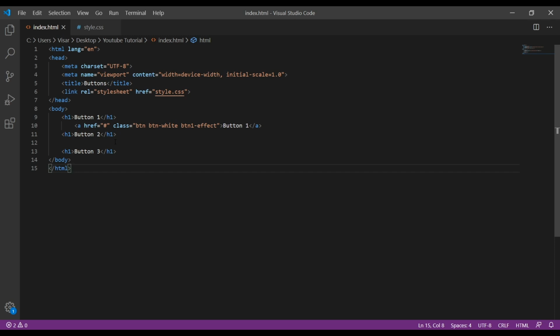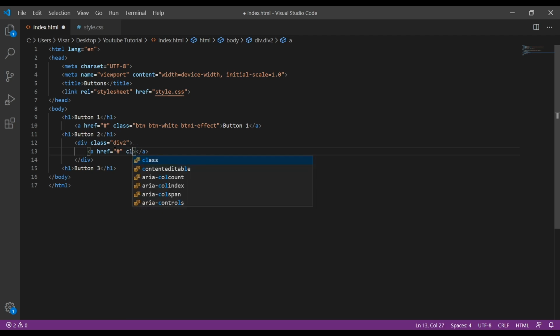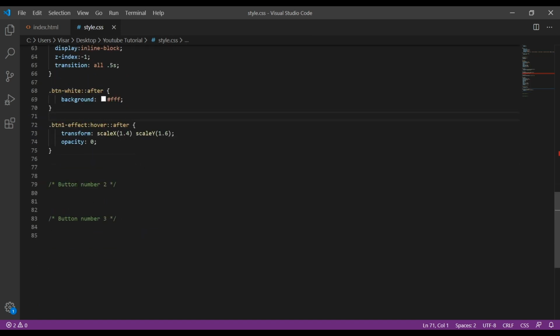Okay, the second one now. Let's go back to HTML. Create a div with a class div2, and then inside there we'll create another link with a class of button2. Just leave like that. We're not gonna name it now because we're gonna give it name inside. Let's go to the CSS.